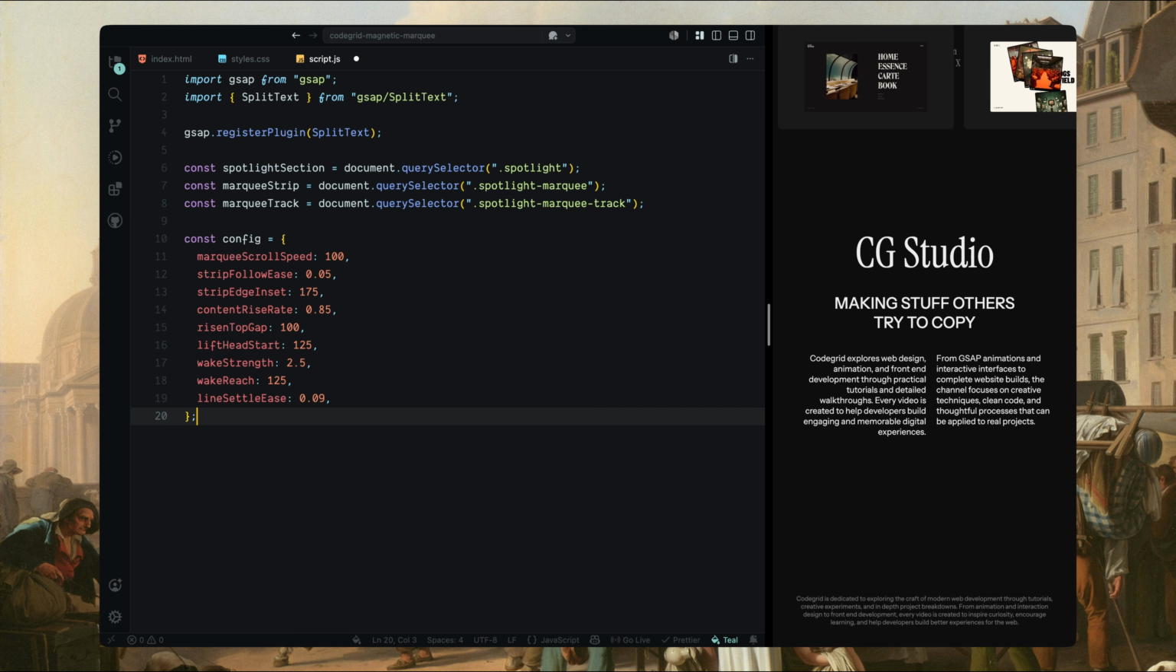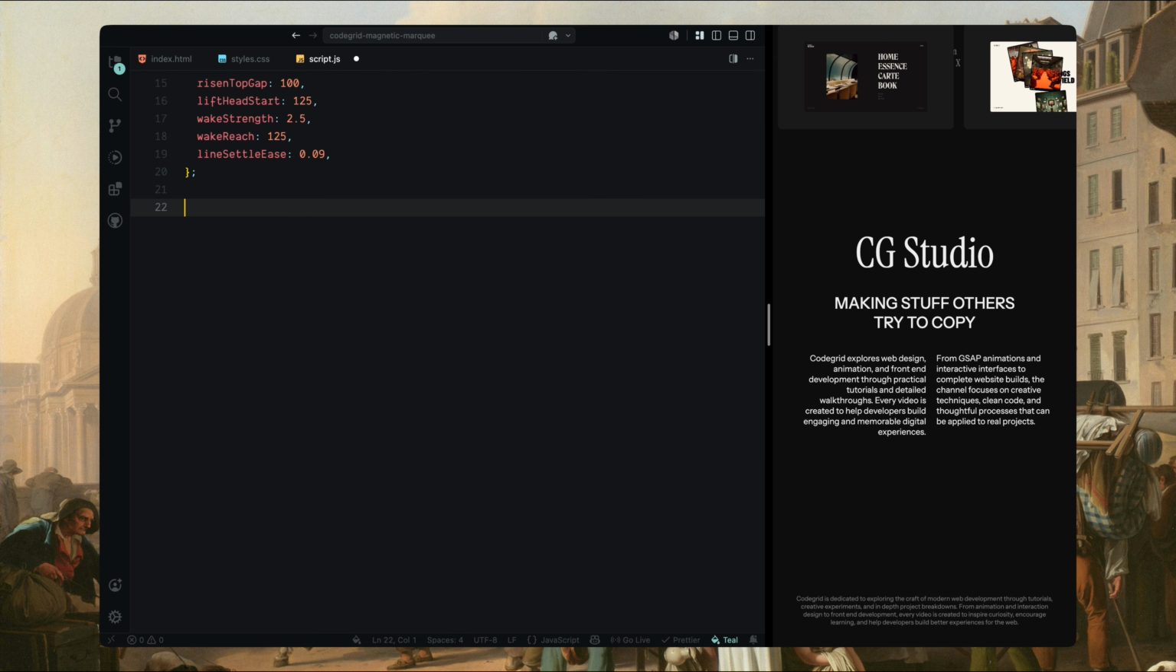Next, we'll set up a config object up top where all our tuning values live in one place. We've got the scroll speed for the marquee, the follow ease that controls how lazily the strip chases the cursor, and an edge inset that keeps the strip from going too close to the top or bottom. Then the content values, a rise rate and a top cap that decide how far the text lifts away, a head start so lines react just before the strip reaches them, the wake strength and reach that shape the ripple, and a subtle ease for how softly each line eases into place. Pulling all of these out here means we can fine-tune the whole feel later without digging through the logic.